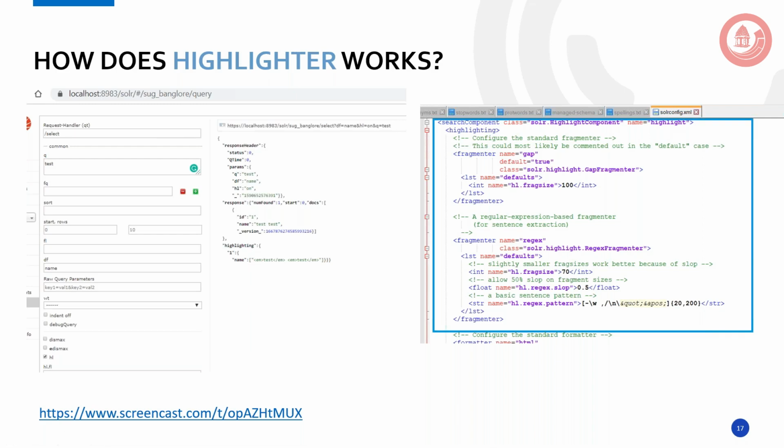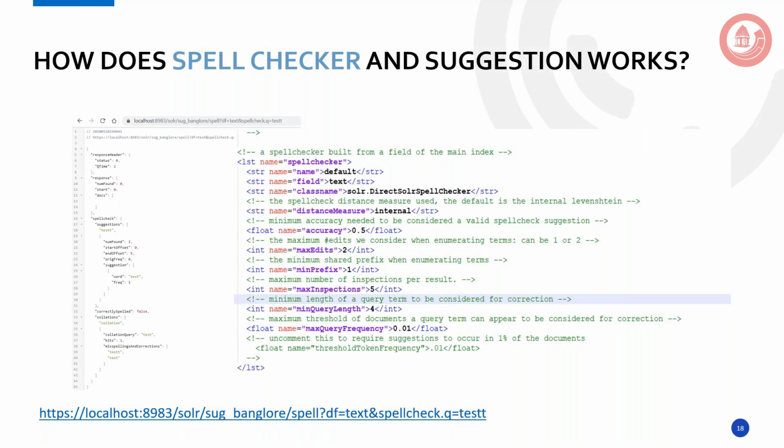So that's the highlighter. The spell checker, again, you can see here in the screen when you search for a wrong keyword, let's say in this example, I search for test T, then it will suggest me the most accurate word. And again, that's based on this dictionary, Solr spell checker. And this is the class name. And there are a few parameters. Like if you want to tune, let's say max query frequency, which is 0.01 by default. If you tune this one, then it will change. It will try to do more accurate spell checking for you.